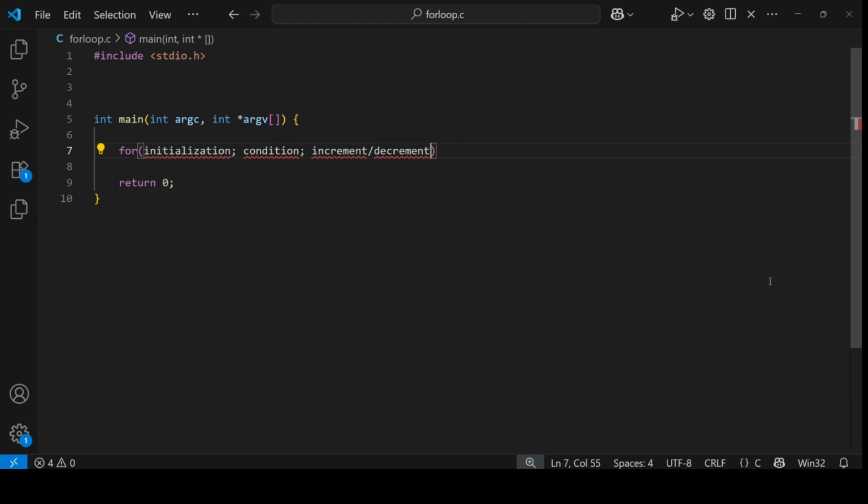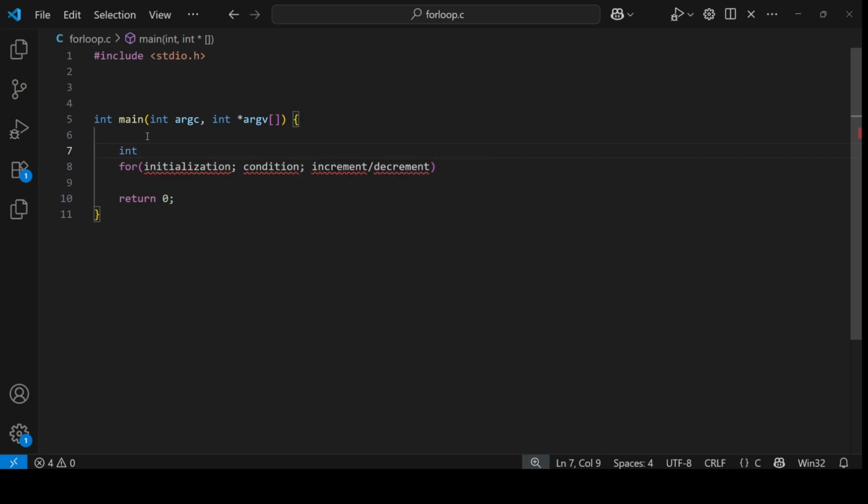So let's take an example. What I will do, I'll print the counter. So I have a counter variable. I have to print 1 to 10, or you can say I'll print from 0 to 9, something like this. It depends. So let's have the first initialization. The initialization will be replaced with a counter variable. So counter is 0. So this is the initialization part.